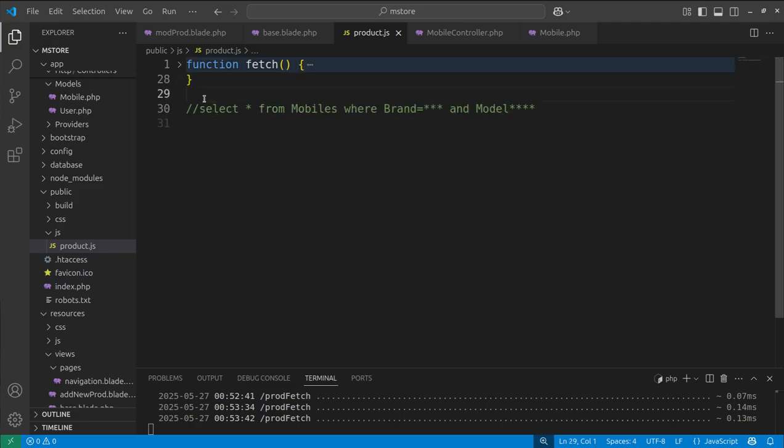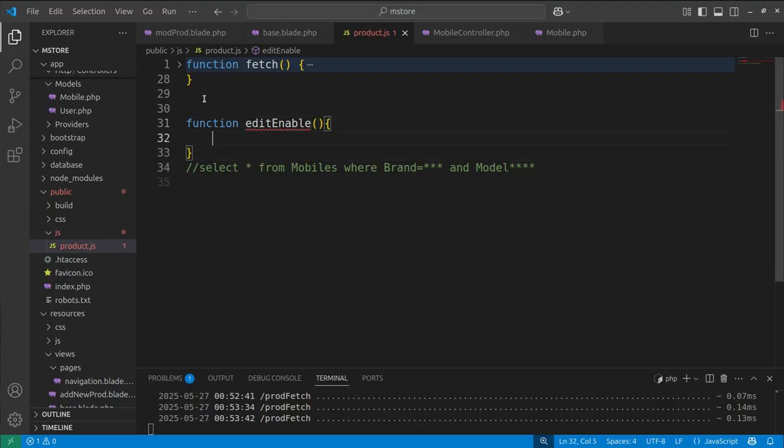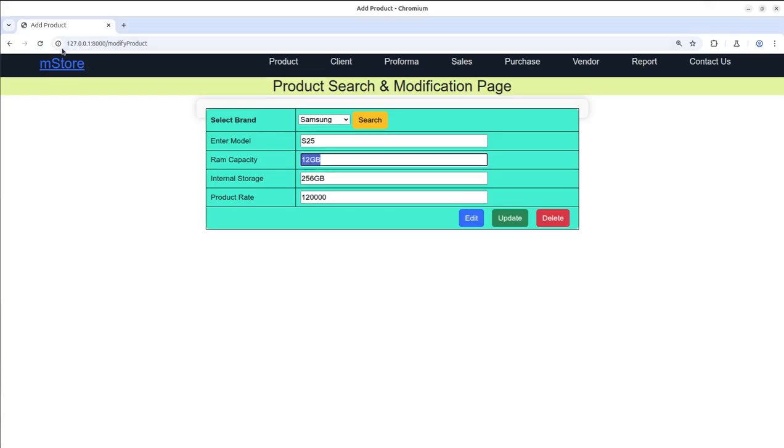Fetch is done. Then function, let's have editable, and let's display the standard line alert hello world. So we'll just check whether this is properly linked or not. Alright, so let's refresh it. Let's click on over here. It's not working.